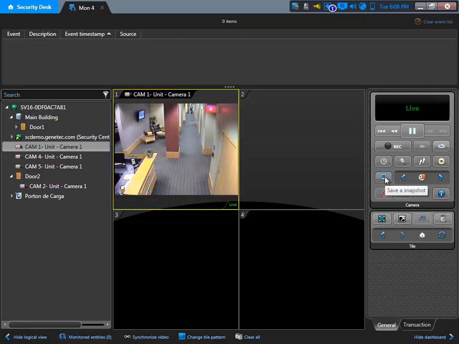Again, we can take a snapshot by clicking on the button here. It tells me that I just created a snapshot. You can record video or export video. You can also create bookmarks.